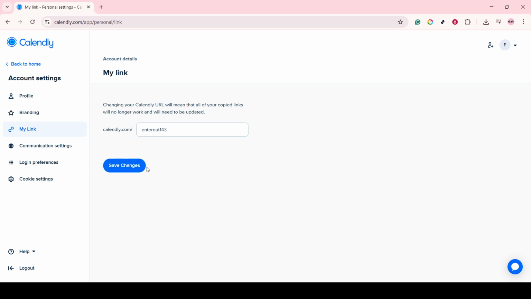With these steps completed, you've successfully updated your Calendly link URL. Now, when you send invites or include your scheduling link in communications, it will reflect the new, personalized URL. Remember that first impressions can make a big difference, and a well-chosen URL can enhance how people perceive your professionalism or brand.